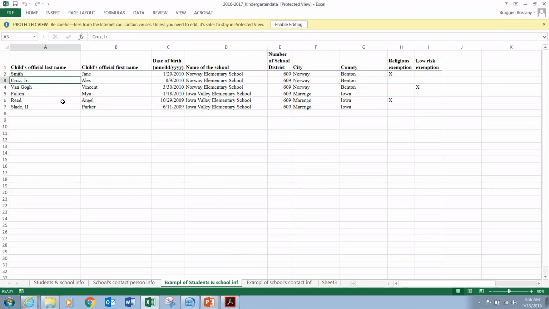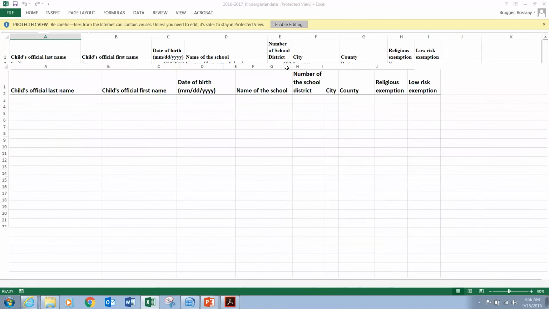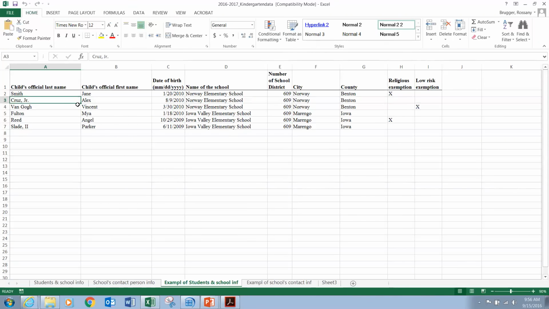One thing you'll have to do before you start editing or entering information is enable the editing. Click that button, most likely. And we will fix this. This shouldn't be in here like that. And this shouldn't be here either.